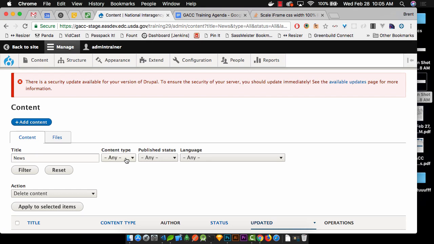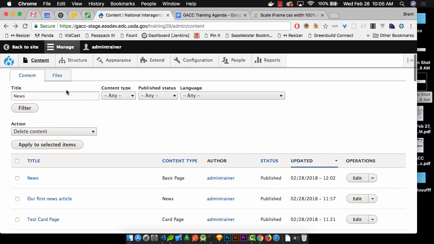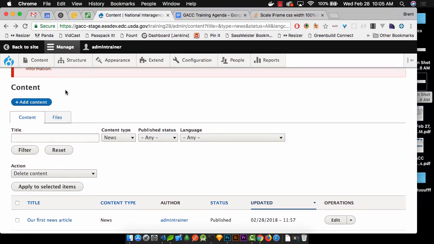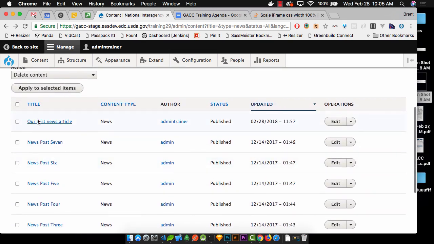So I definitely want you to be familiar with this. It's a very nice go-to option if you're unable to find content on the front end of your site, if you possibly forgot to add a menu item, and that can happen. You'll rush through adding content, you'll forget to add a menu link, and then you're unable to find it. This is the go-to place for that.